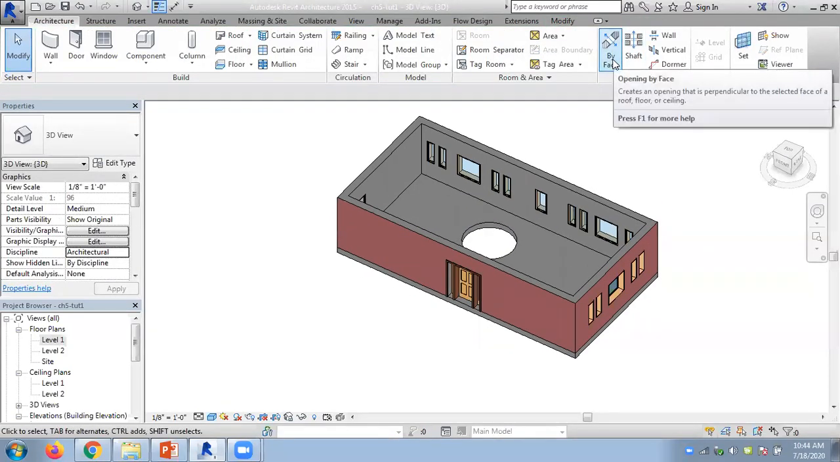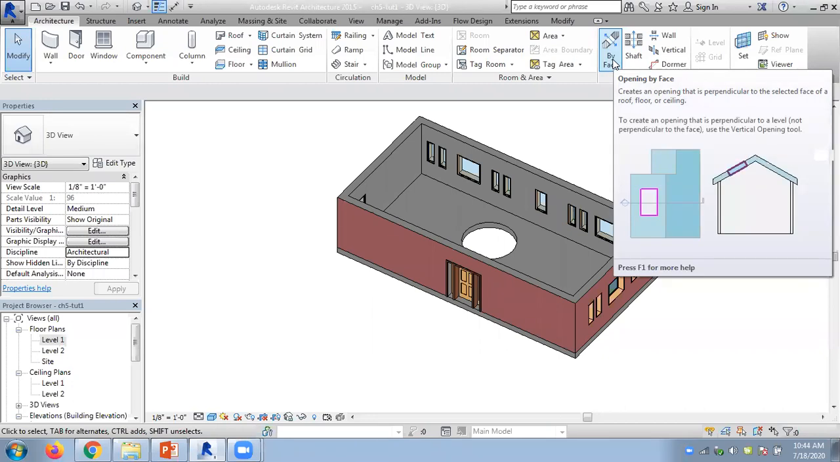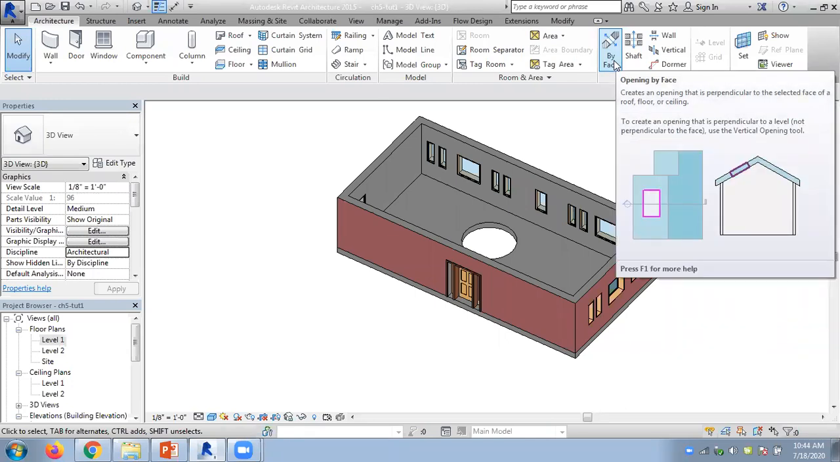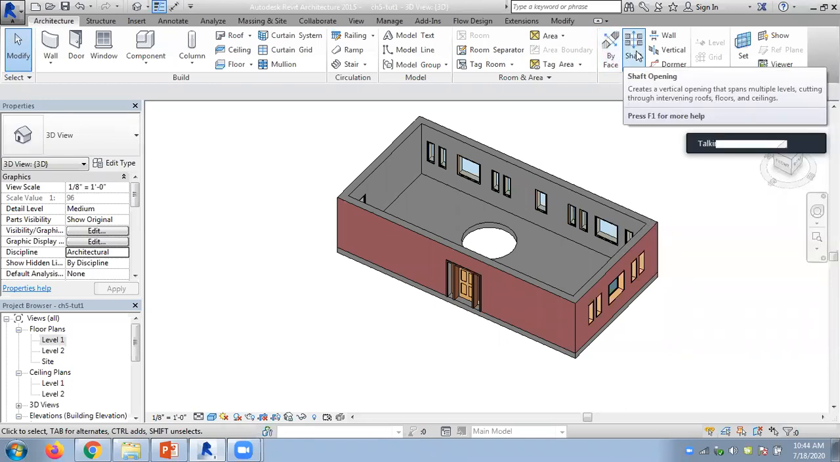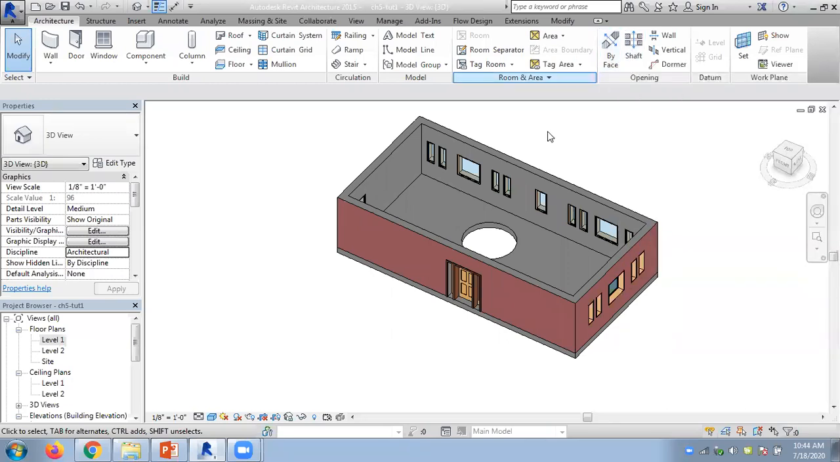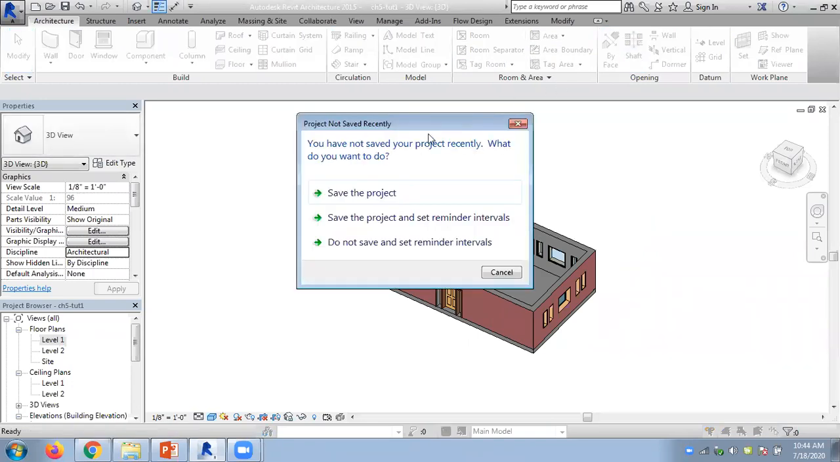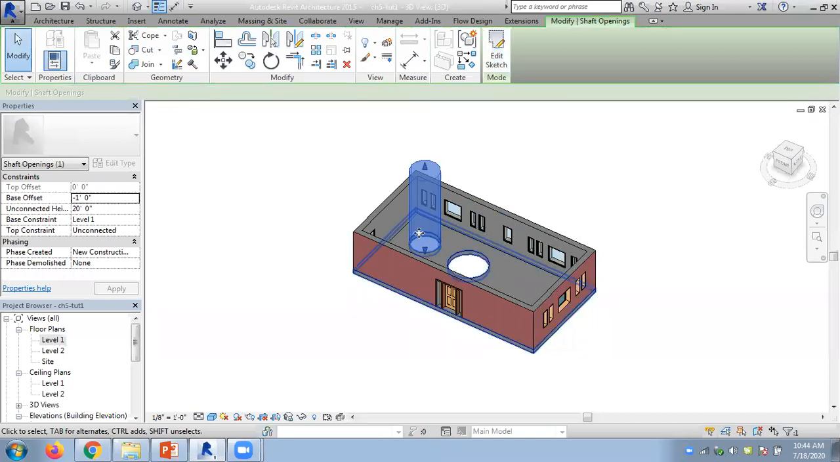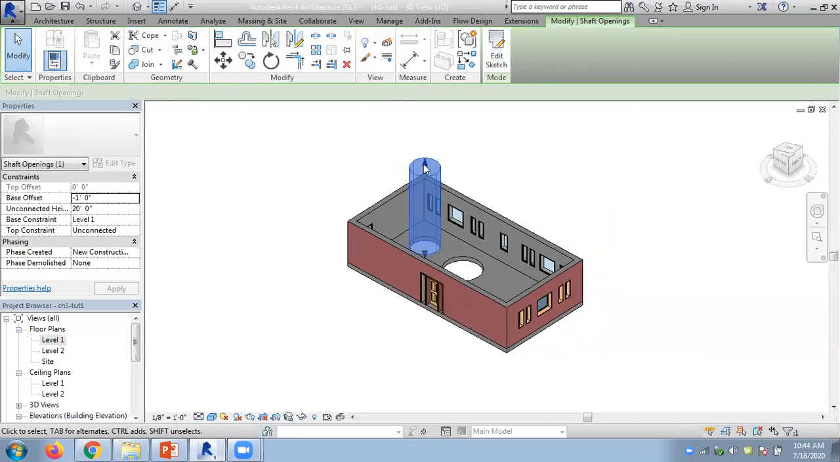So this tool I discussed, by face. This is applied for roofs, floors or ceilings. And the cut is perpendicular to the face. Now you can see the picture, the cut is perpendicular to the work plane. And this is also very similar to the by face tool. If you have a lot of floors, this can be quickly used. So if I use the shaft tool, you can draw the boundaries. Now this is the shaft. So you can change the shaft height. Whatever comes in between the shaft will be cut.